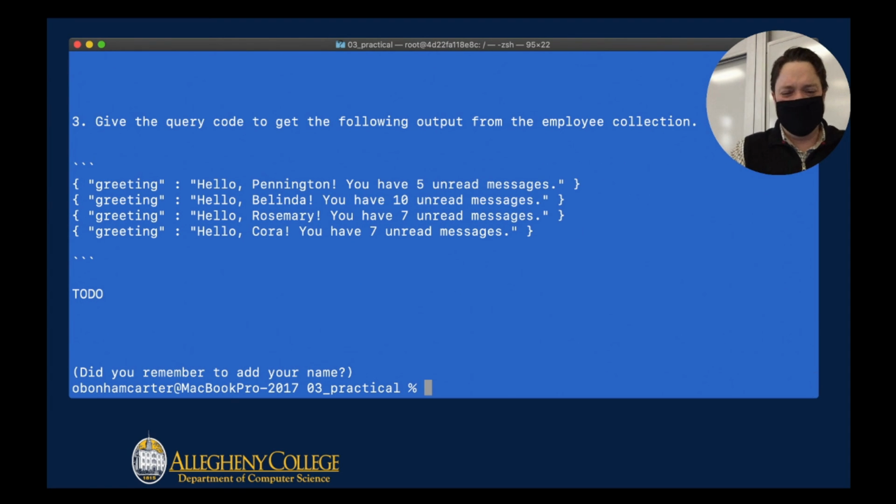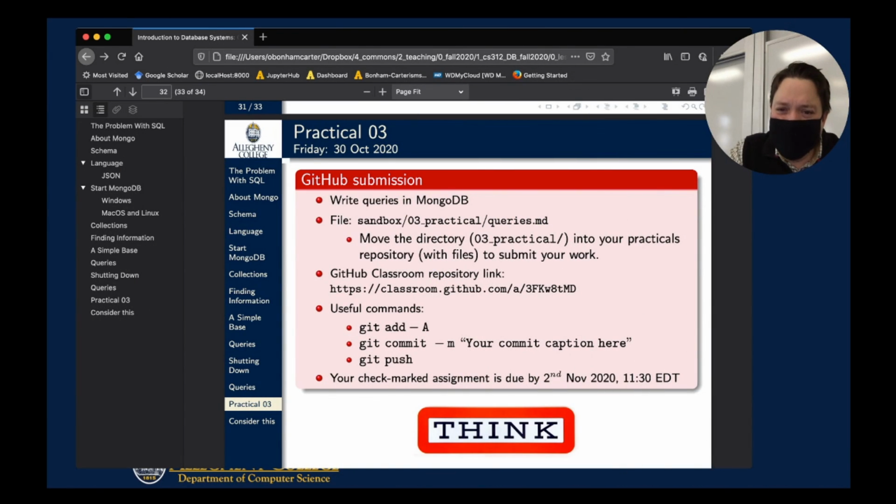When you submit your work, going back to the slides, copy out the entire 03 practical directory, this whole thing, and then paste it into the repository that you get to when you type in this link. That's your practicals repository. So just paste in 03 practical. Don't move it, but copy it in there. Then you work on your practical in there, and when you're finished, you can go ahead and just push and submit. That's all done by the 2nd of November. There's only 3 questions. It's a checkmark grade.